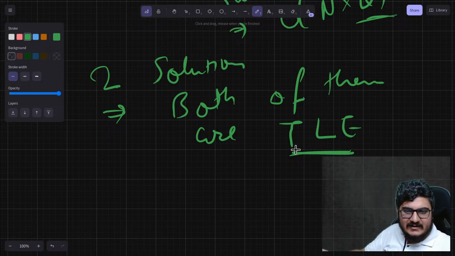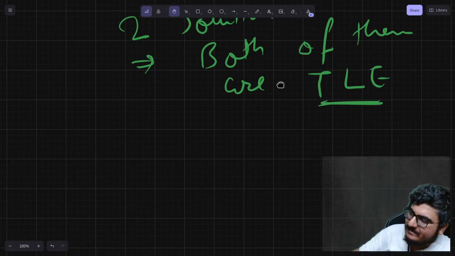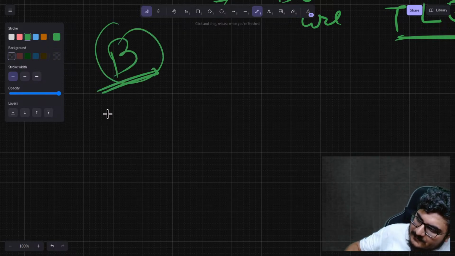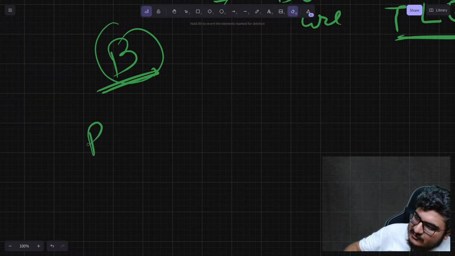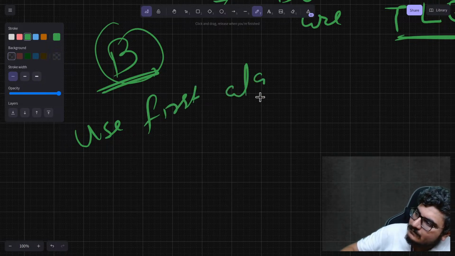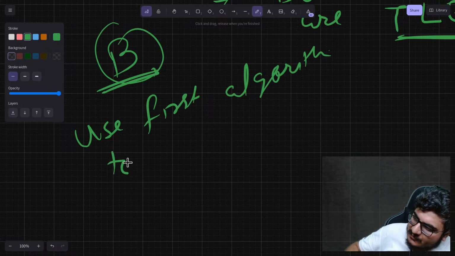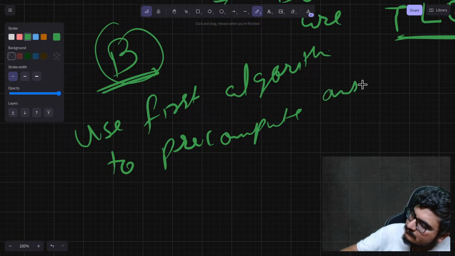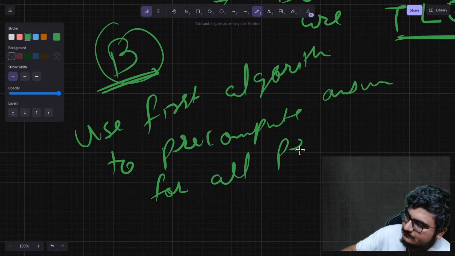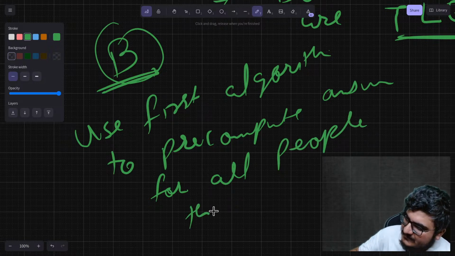And I cannot do anything better over here. So now I have a different idea. Pre-compute. Let's define some constant, let's define a constant b. Pre-compute, use the first algorithm to pre-compute answers for all people that entered more than b times.